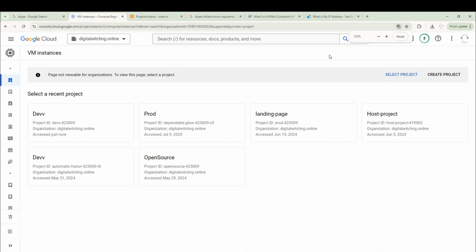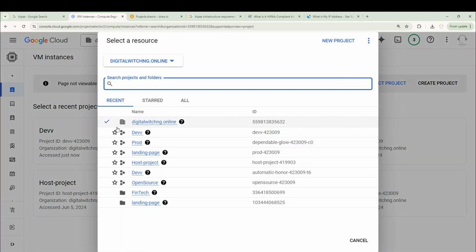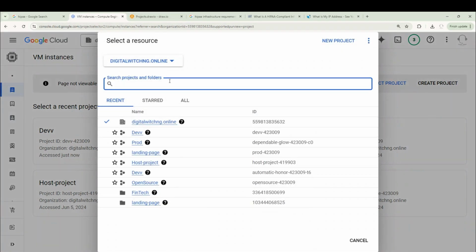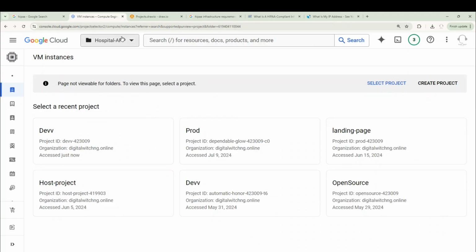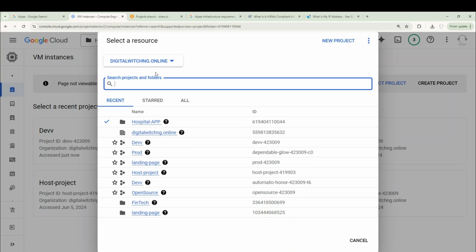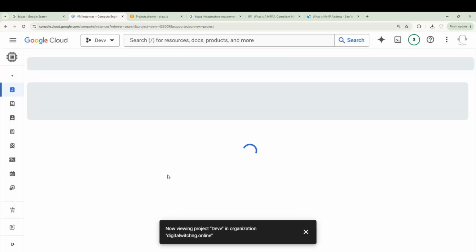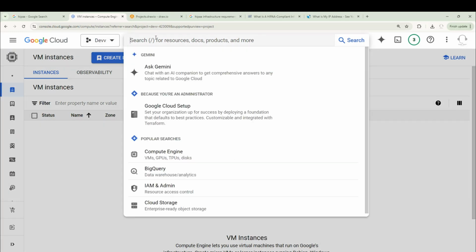So this is my online platform, GCP. I'm selecting a project. I'm going to be selecting the hospital project, the hospital folder. In this hospital project, I'm deploying in this particular location. So let's search for SQL.